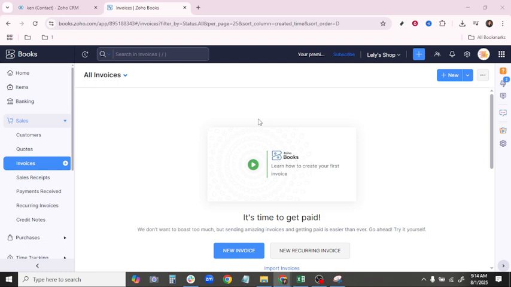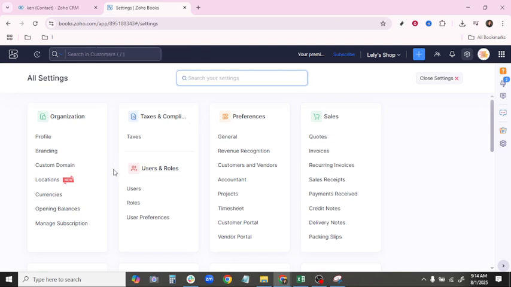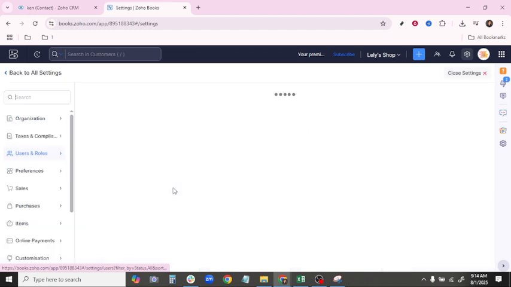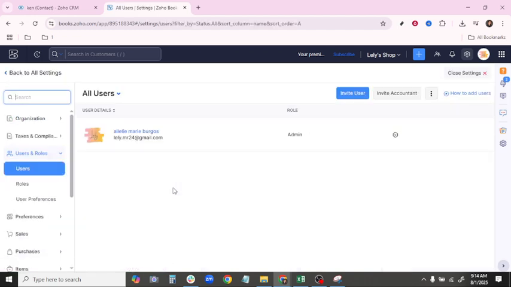Once you've accessed the settings, the next step is to navigate to the Users and Roles section. This is your control center for everything related to user management within Zoho Books. By clicking on Users, you'll be able to see a list of all the individuals currently associated with your Zoho Books account. Here, you can manage existing users or add new ones, but we'll get to that in a bit.